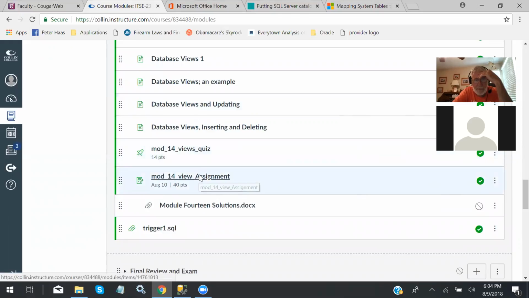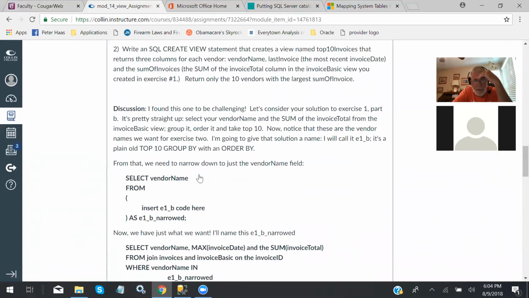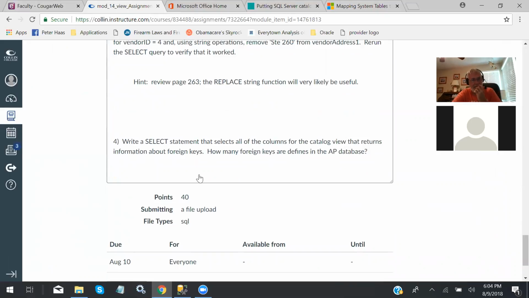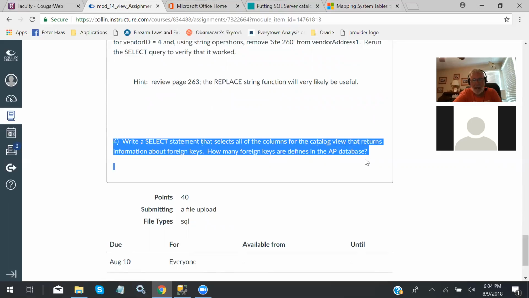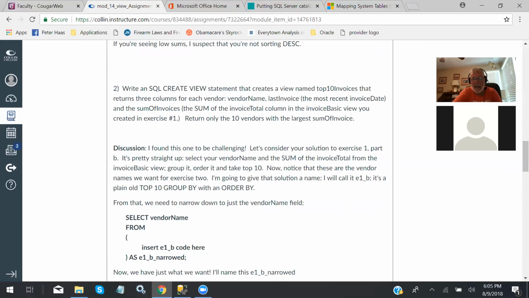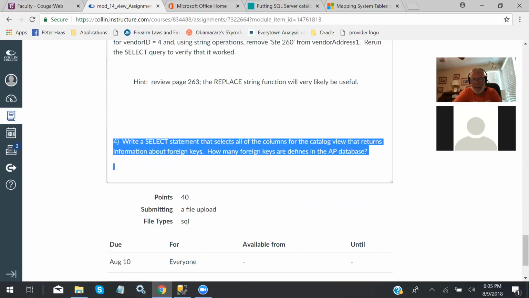views, view assignment. It's pretty simple. And then we get to the last one, and it says write a select statement that selects all of the columns from the catalog view that returns information about foreign keys and how many keys are defined in the AP database. And this one is really fairly simple.